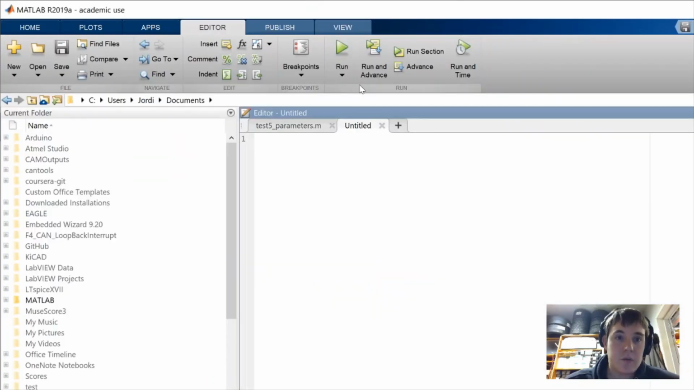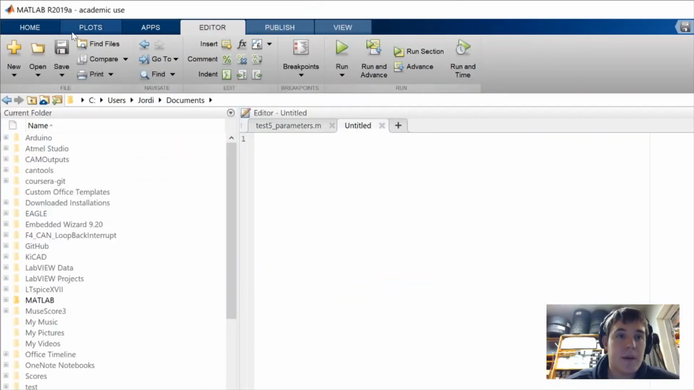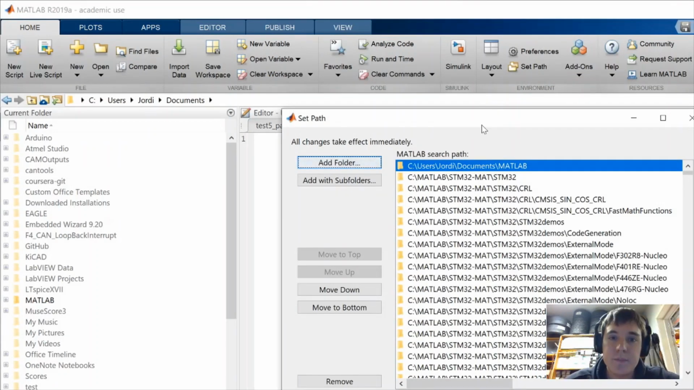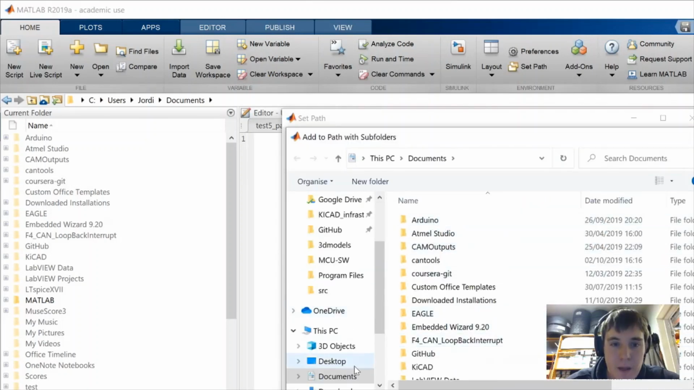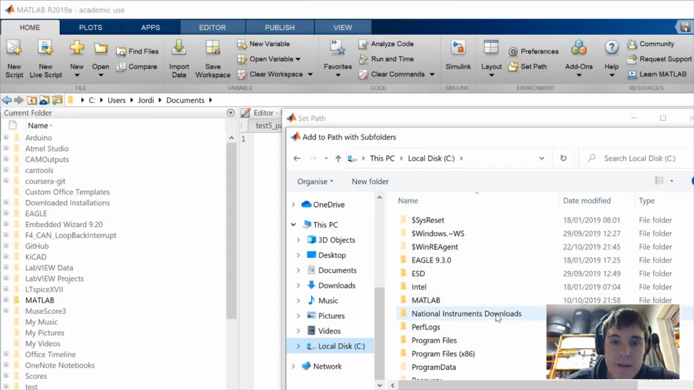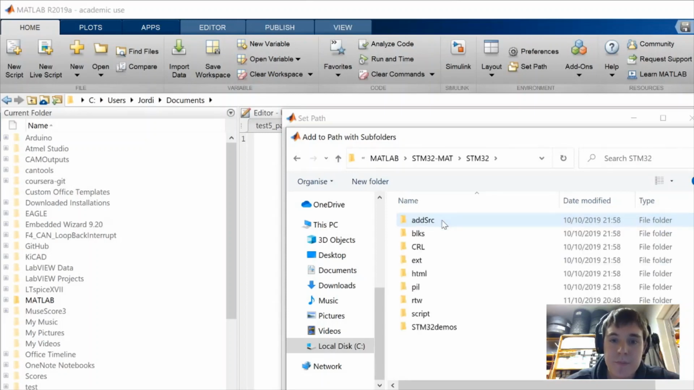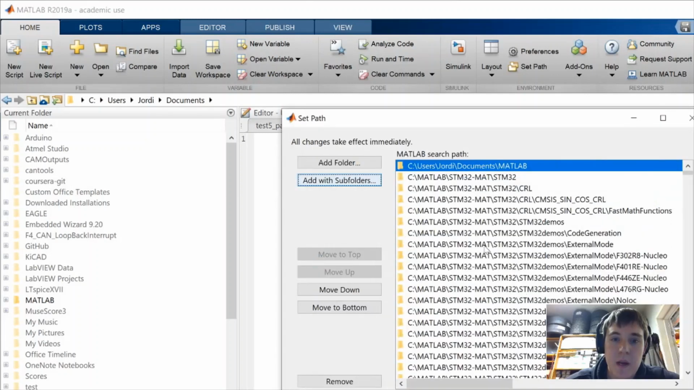After everything is installed, we can go to MATLAB Home, and in this option here, Set Path, we need to add the STM32 files. We do that by clicking Add with Subfolders, and in my case it was installed in local disk, MATLAB, STM32 Mat, and STM32. Here you select and it will add those folders. You should see something like this when it's finished.